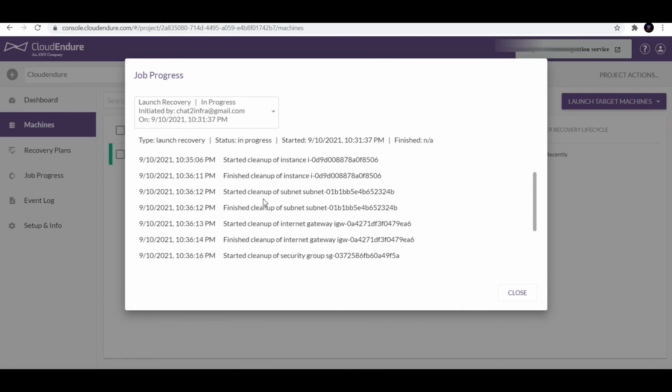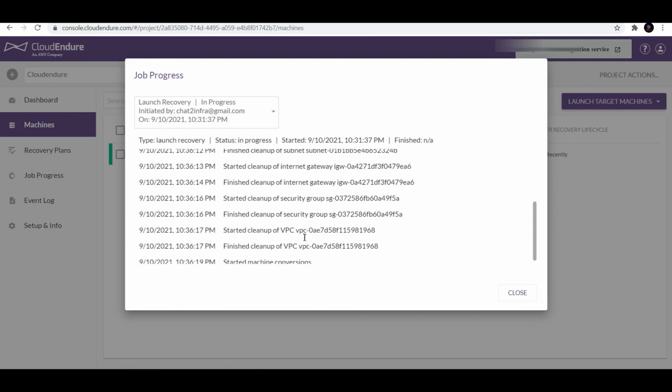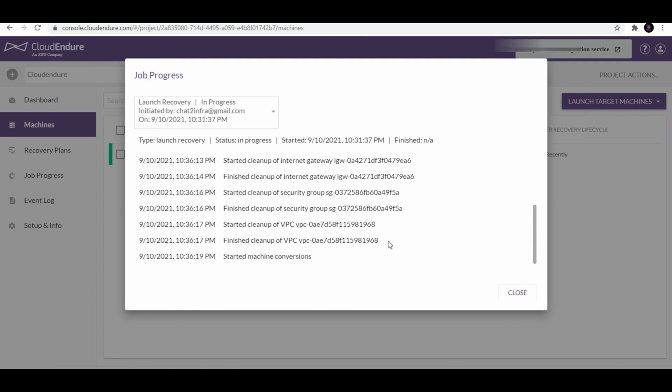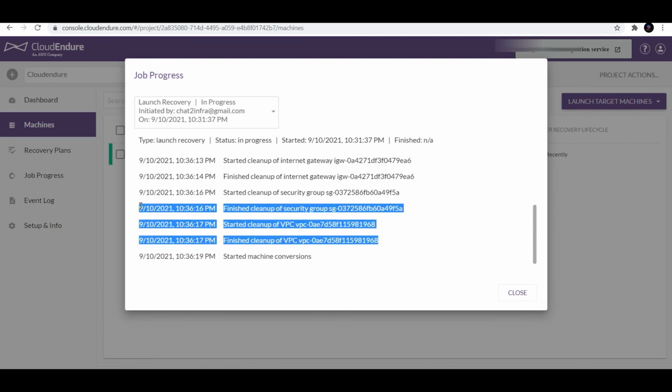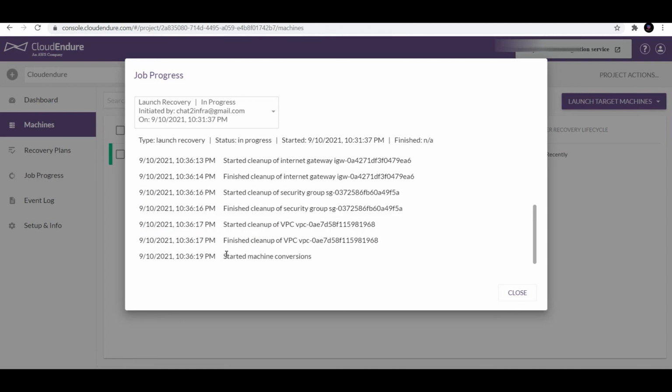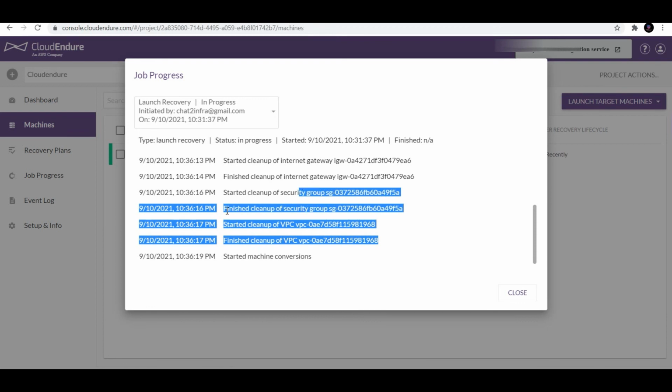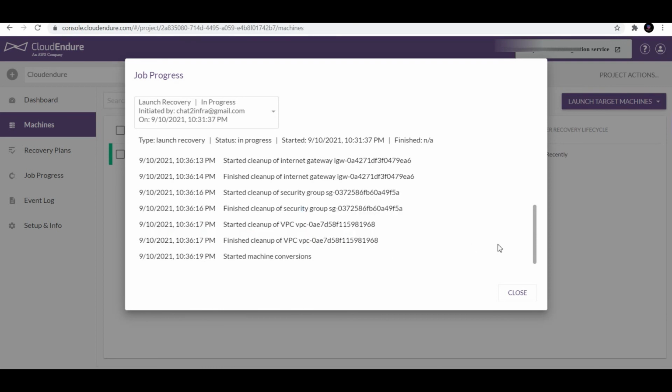So you can see here cleanup of subnet, internet gateway, security group, VPC, everything is done. Now it's starting the actual process for the cutover. So machine conversion will be started. Once it is done, then it will be creating all the VPC, security group, internet gateway and all, and it will be launching the instance. I will pause the video until these are completed.